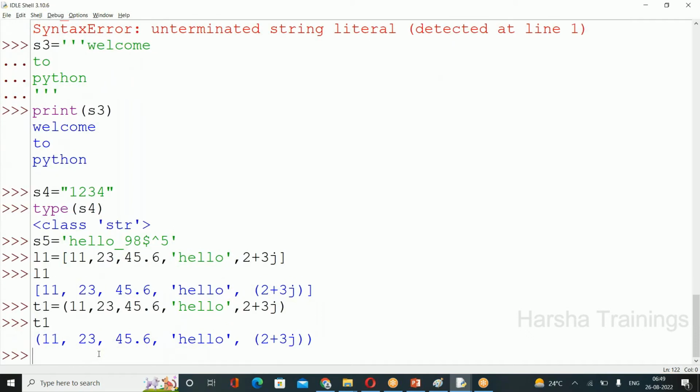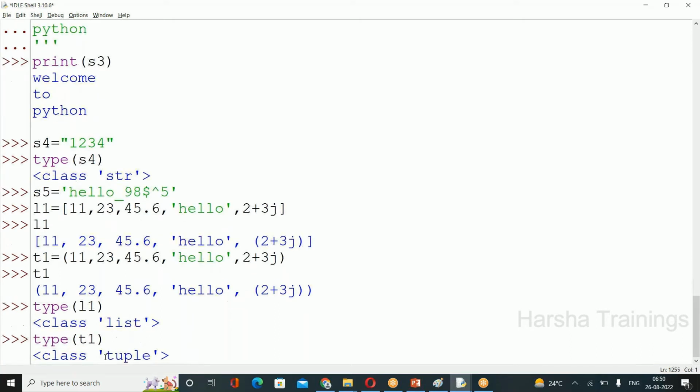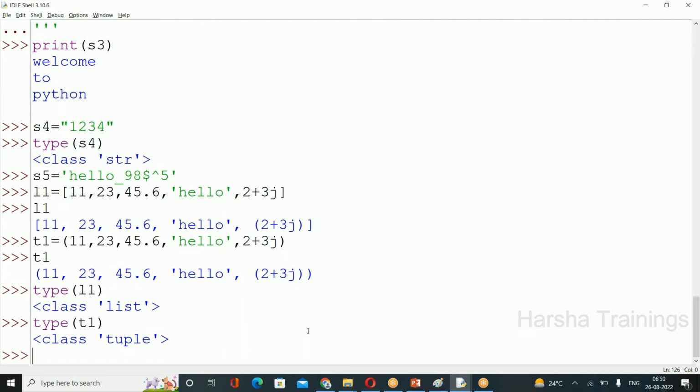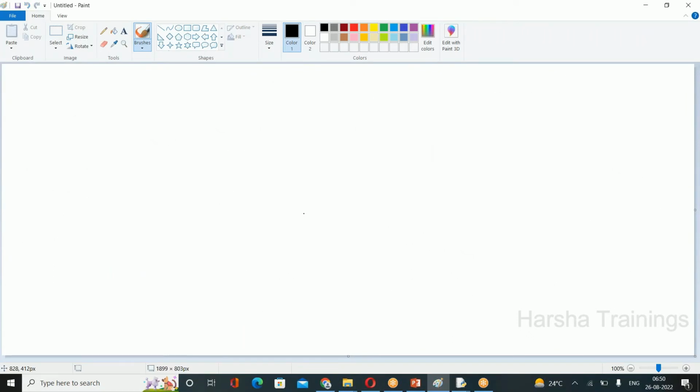Type T1. Now check the type of L1. L1 was already created. L1 is list type. Check. Type of T1. T1 is a tuple type. Now the basic thing is completed. Now I explain. So three advanced data types are completed: one is string, second one is list, third one is tuple.